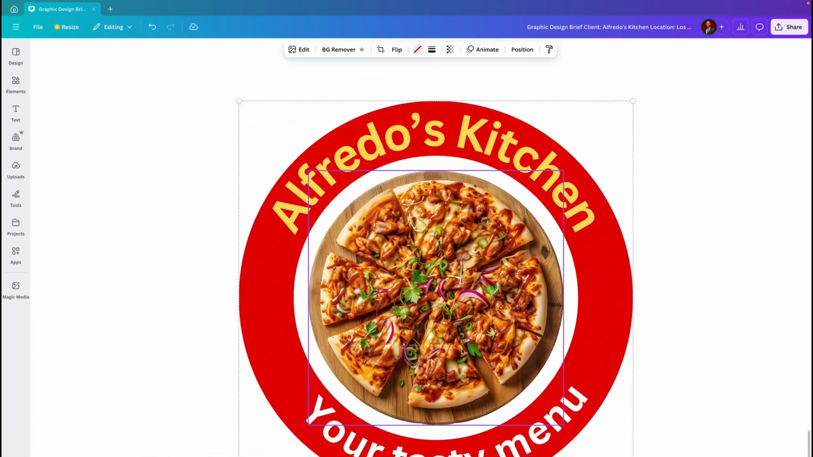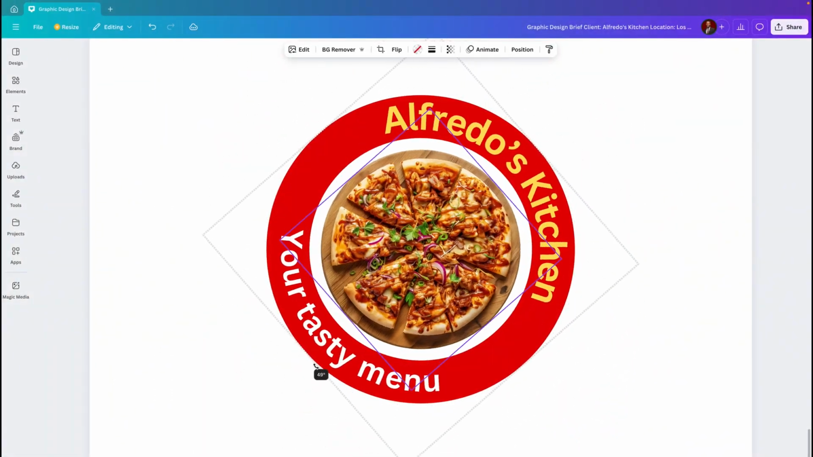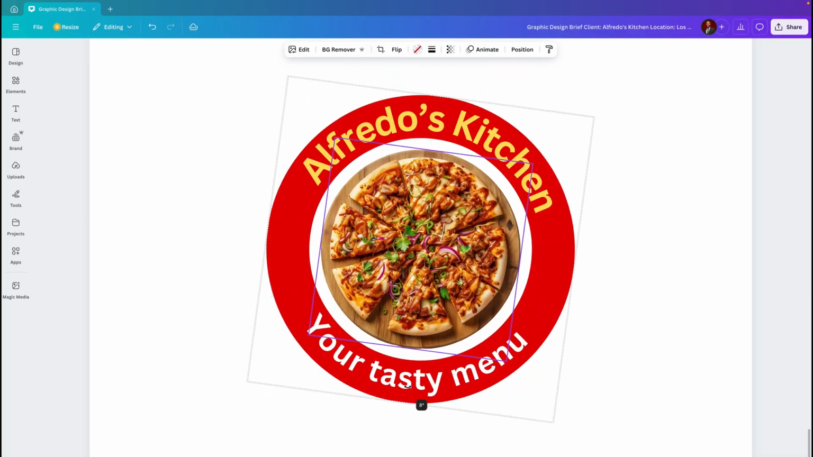Hi guys, so today we are going to be creating this badge, right? Learning how to use curve text in designs. All right, let's go.